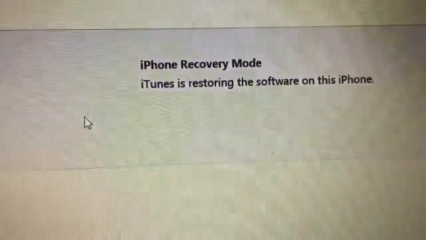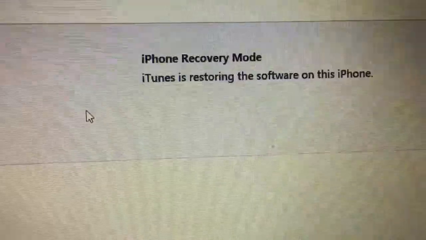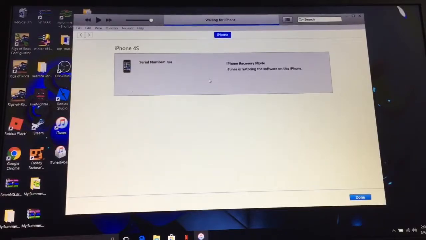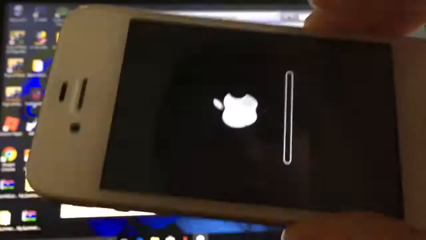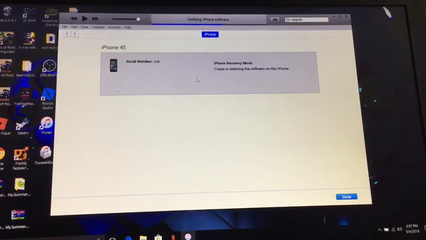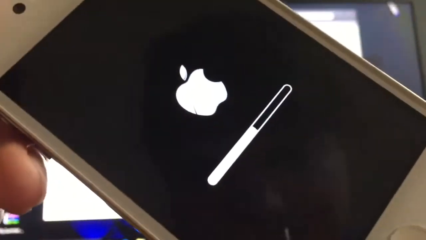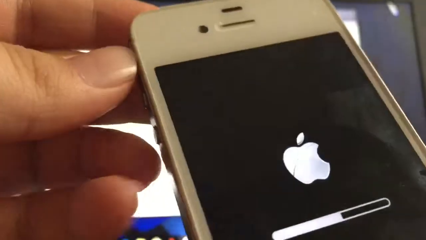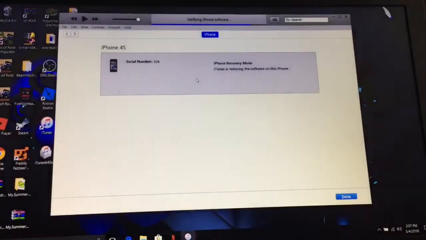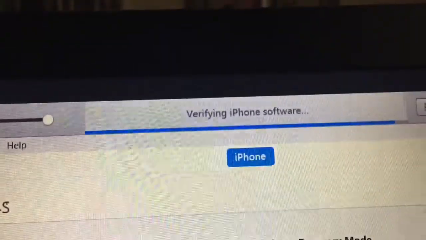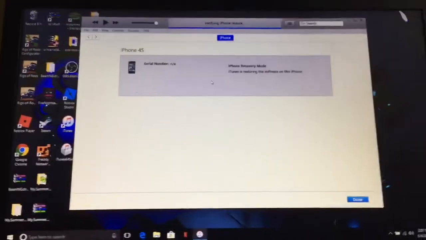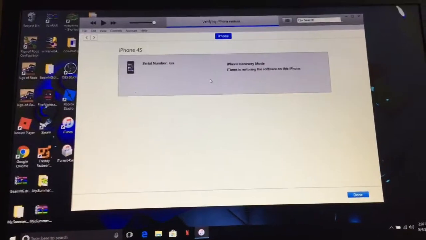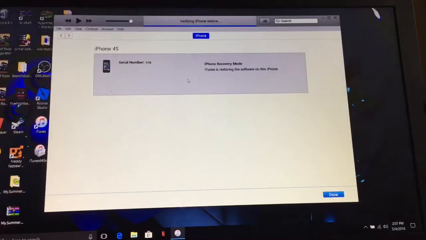So if we come up to my computer here, the iPhone is in recovery mode. iTunes is restoring the software on this iPhone, and it says it's waiting for iPhone right now. It should just take a minute to load. Once this is done loading and it begins booting, I will come back. See you then. So it's not booting just yet. I'm just doing a quick check-in for you. It is currently halfway through the process, and right now at the top it says verifying iPhone software. See if I can adjust this to be a little more level. There we go. Verifying iPhone software up here.